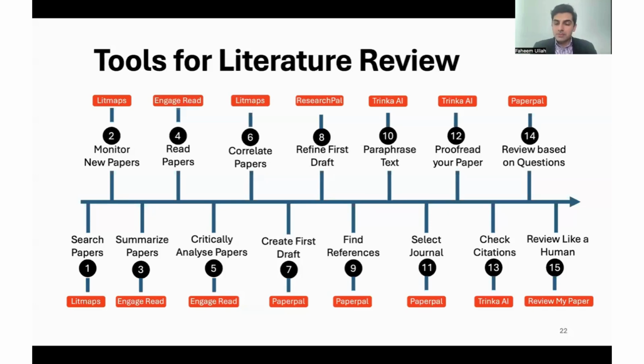Then for paper reading, again, Enego Read is a very good tool because when you read the paper within this tool, you can note down the points. When you are extracting the data, you can put the extracted data there, and you can also put your own notes within that. Then for critical analysis of papers, Enego Read can also help, because it can help you to do comparative analysis of different papers as well.